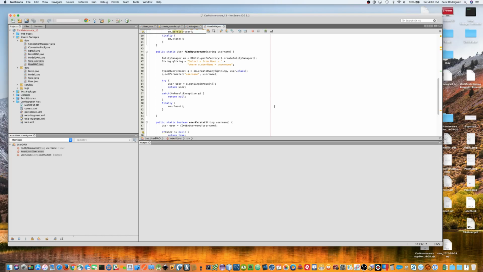Everything else should remain the same in your servlets. You're just calling the DAOs to do all your transactions in there. And I think that's it. In some ways, this is probably a lot easier than JDBC because it cuts out a lot of the different steps.